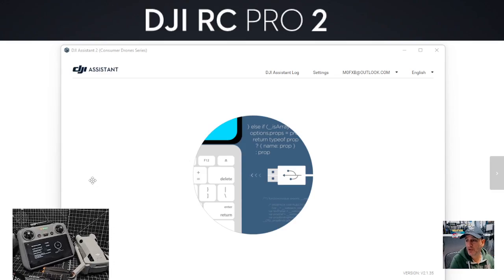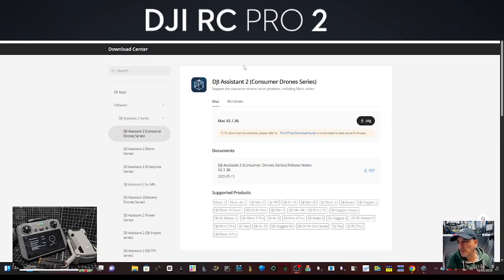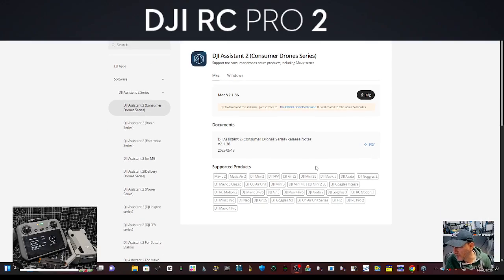I'm on Windows, but you can use a Mac PC. And we're literally just going to plug a USB cable into all the devices, and some of them will say that it's already updated, some won't. I've got my N2 and N3 here, so plug them in and get everything up to date. And just go to this link here and you can download it. You can see all the drones that it covers here.